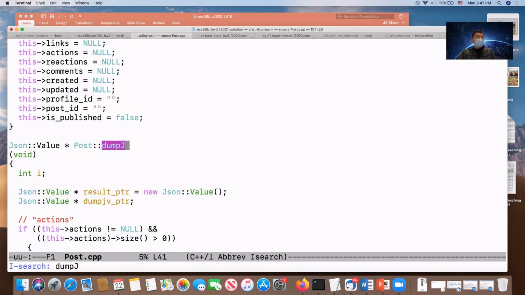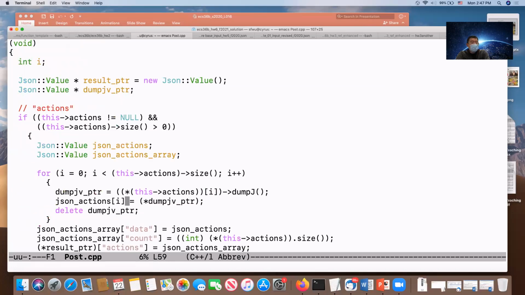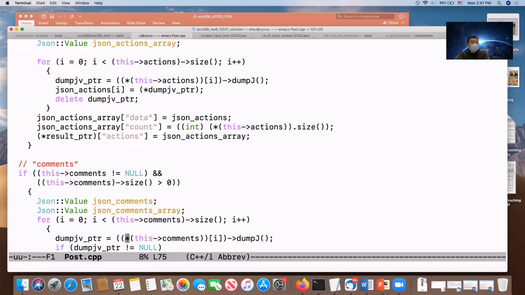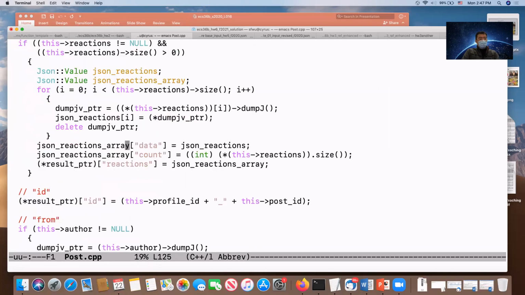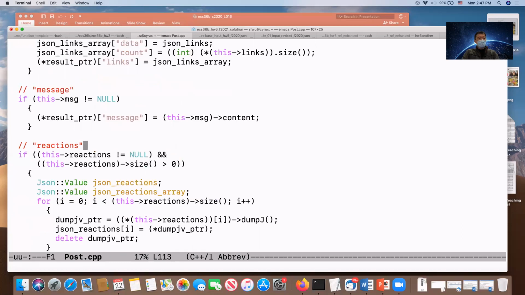Okay, so this code will be given to you so you can see how we did dumpj. This is a post dumpj, and it has different parts, like an action part. It's all the same format. Let's actually go to reaction, because the reaction part of the dumpj, to be honest with you, is almost the same as the reaction part you have. The difference is that this is the reaction to the post. You're dealing with a reaction to the comments. Okay, so let's look at the reaction part to the post here.